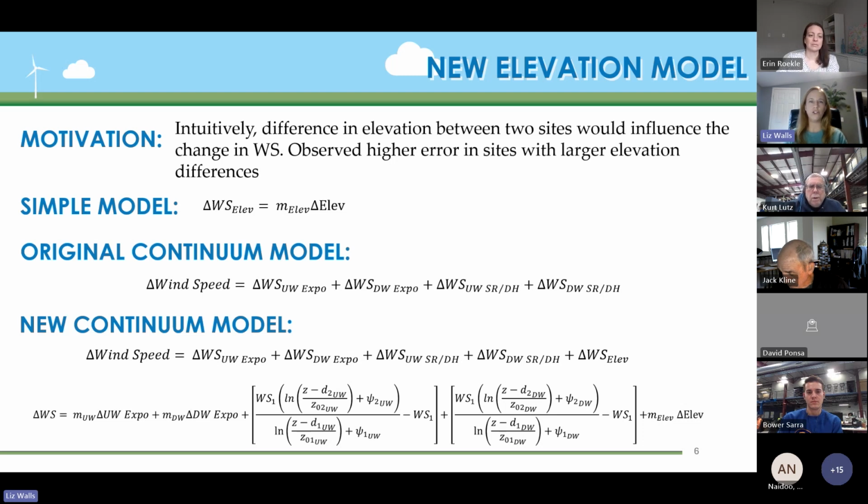Well, just intuitively, we know that if there's a big difference in elevation between two sites, that's going to influence the difference in the wind speed, but that wasn't incorporated in the base model of Continuum. And in practice, Aaron and I also observed some pretty significant error at some sites with really significant elevation differences. So it became apparent that we do need to bring this into the model to account for changes in wind speed due to large differences in elevation.